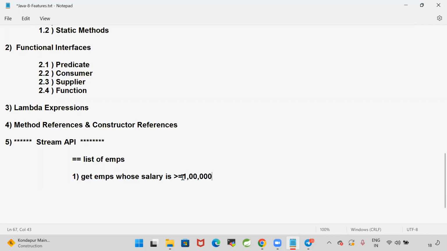In the interview, they are going to ask a question like this. I'm going to give you a list of employee objects in a collection. Can you write a Java program to get the employees whose salary is greater than 1 lakh rupees by using Stream? Get the employees.